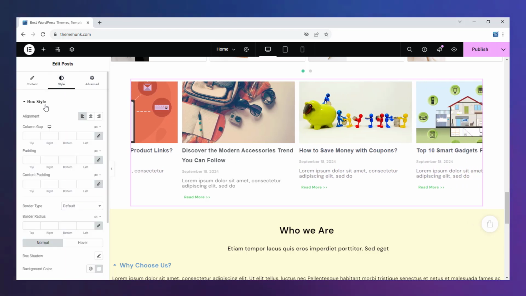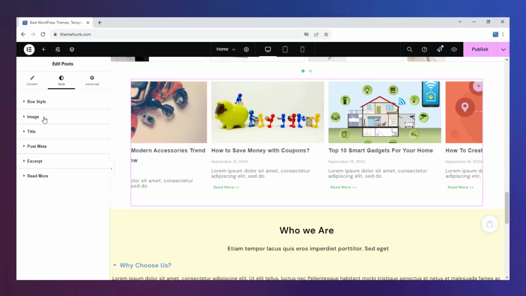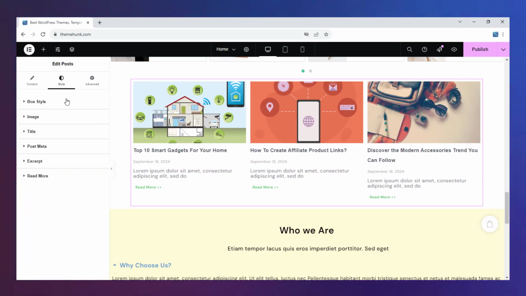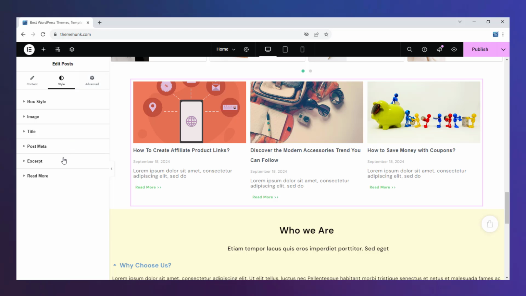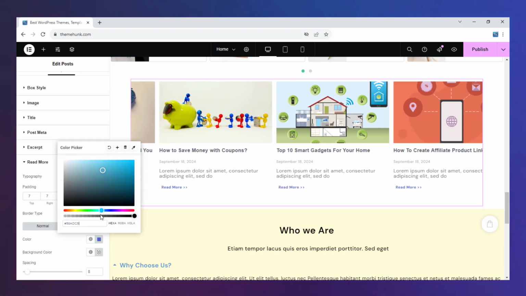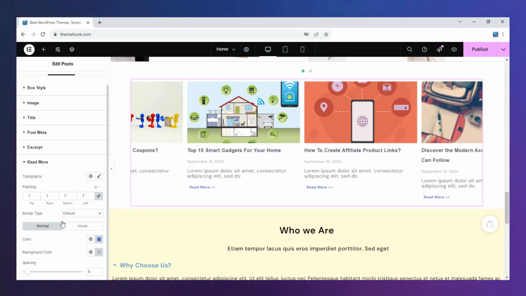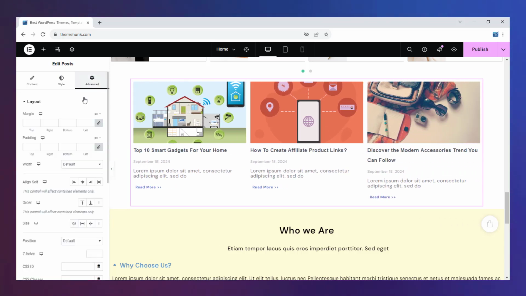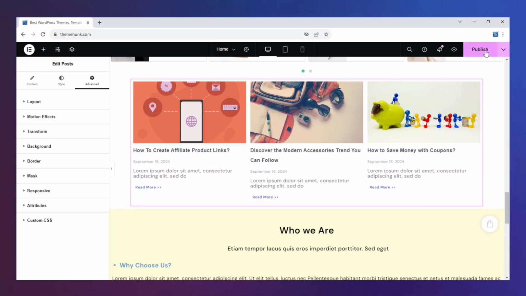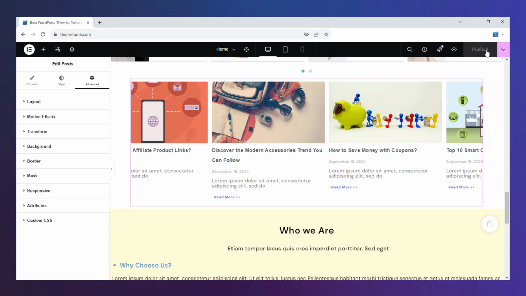The style helps to stylize the components of posts. You can edit each component like image, title, meta, etc. separately. You can customize the typography, color, padding and margin, spacing, and alignment. In the advanced setting, you can customize the add-on as a whole. After all, save the changes and preview the site.